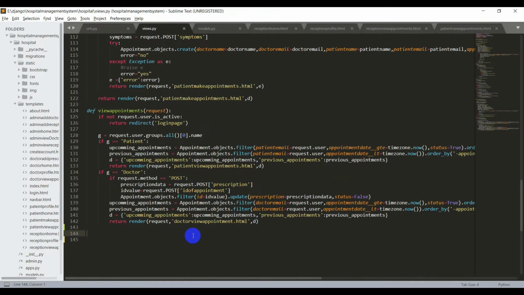So here I'll say def patient_delete_appointment(request). And now we need to delete the appointment. But which appointment we need to delete? We need a reference to delete the appointment, right? So the reference will be the ID of the appointment. So the ID of the appointment will be an argument for this method. So I'll say the argument as aid. And now we need to delete the appointment based on the aid.